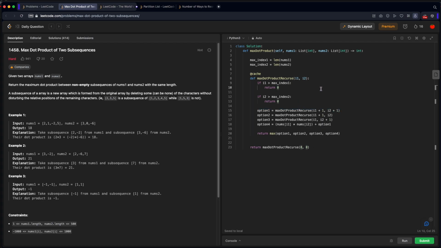So instead of doing that, let's use negative infinity here. So this way, we're pretty much guaranteed that we're going to find something that's better than negative infinity. All right.